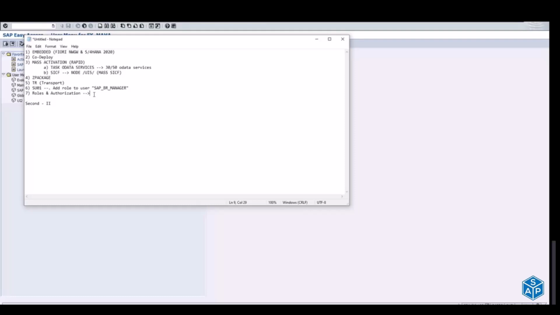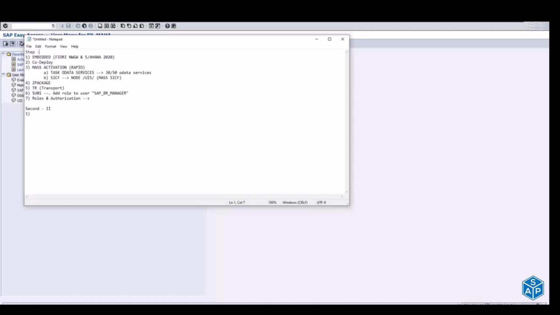This I'll show when I'm going into the demo time also, how the roles authorization is picked up and how easily it can be maintained by a security consultant, or maybe the developer itself can do it, or the Fiori consultant can do it in those cases if required. And this is the second step, I'll put it as step one, and this I'll put as step two.